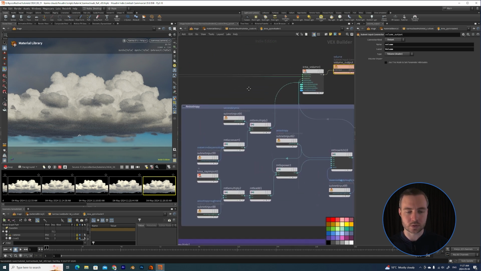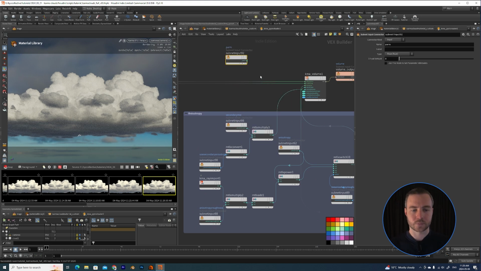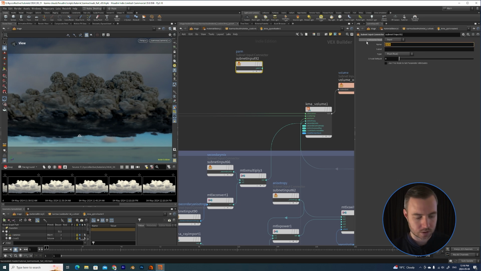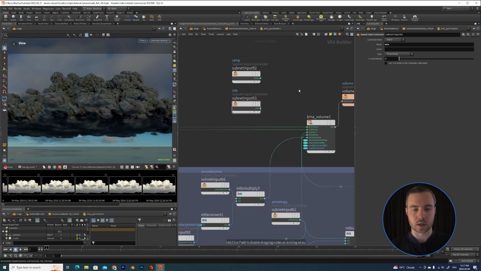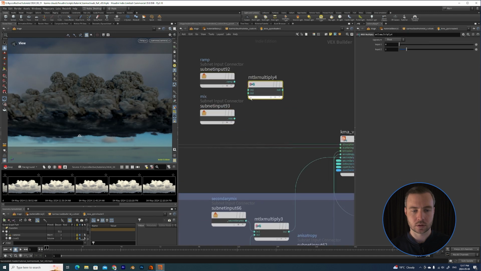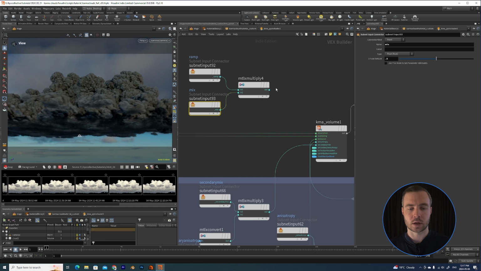And what we are going to do is throw down an input connector, and let's call this ramp. Then let's call this mix. And then I'm just going to multiply these two together. Ramp goes into 1, the mix goes into 2. I'm going to set our ramp to just the default value, which will be overridden over here. And then I'm going to plug this into our extinction modifier.